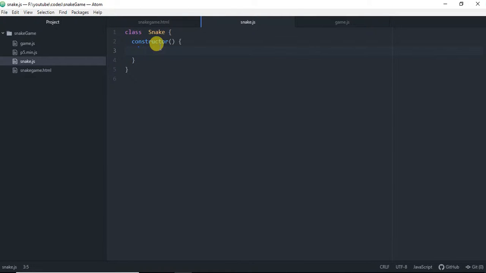Now I think I should make, first of all, this dot radius. This dot is snake radius. I'll make this 10. This dot is snake body. I'll just create body. Now let's create a snake. This dot snake body dot push. We can push simply.